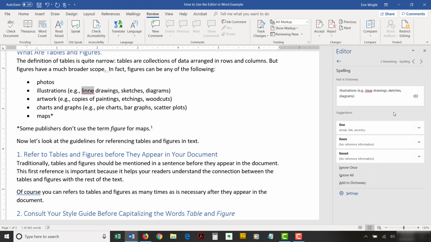If the editor is unable to provide any suggestions, it will still let you add the word to your custom dictionary, ignore the word once, or ignore all instances of the word.